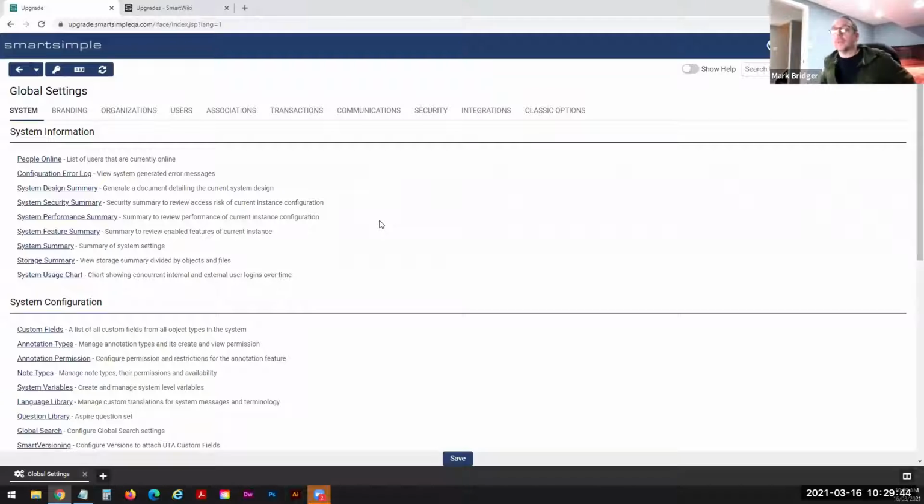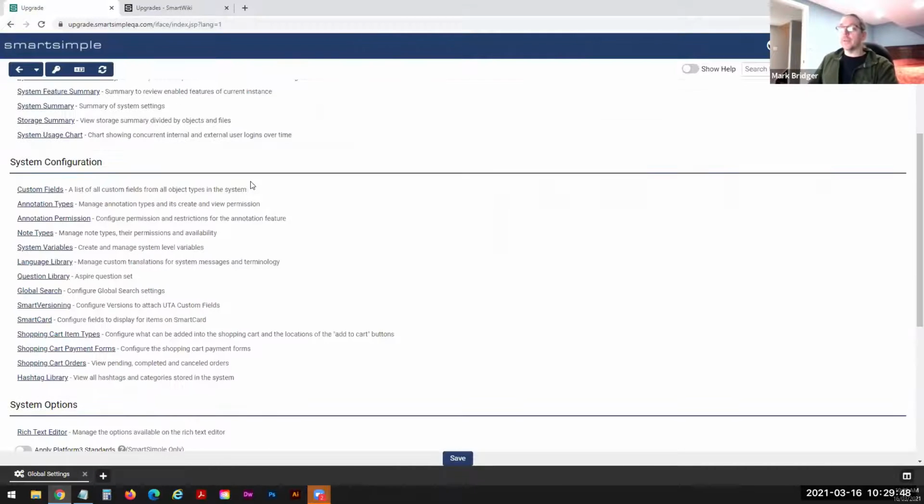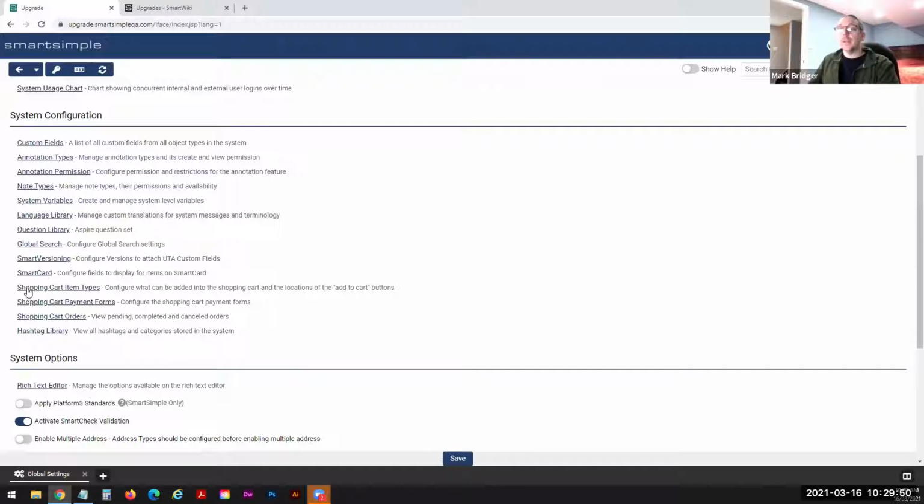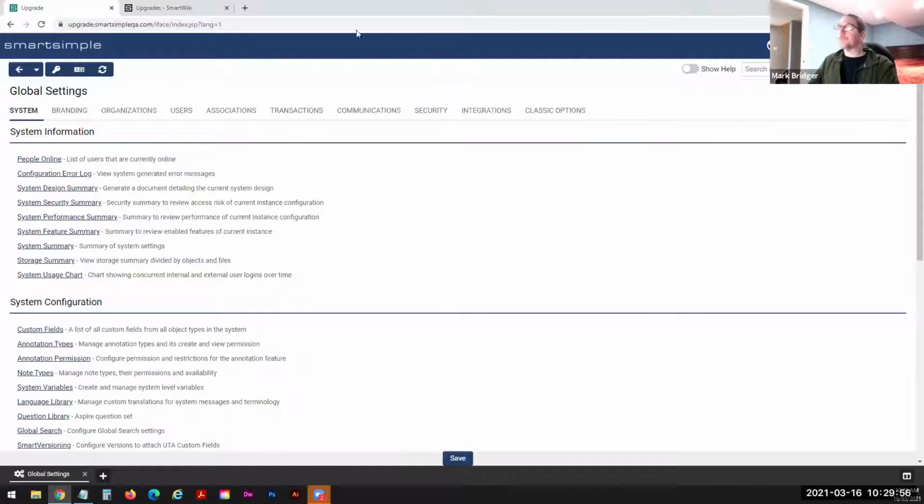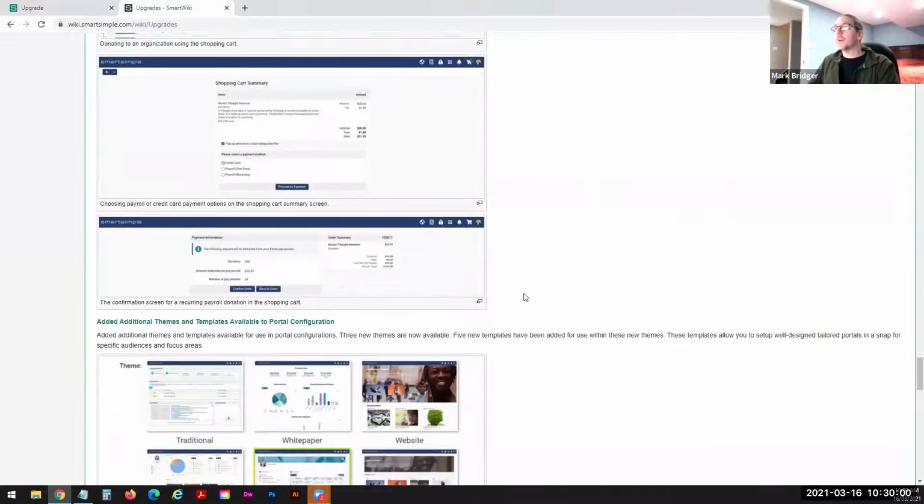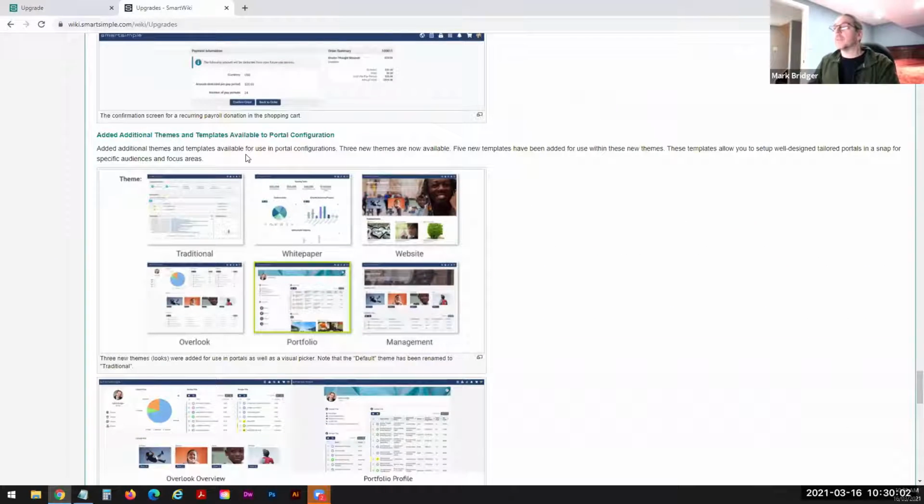And I know we're adding more to it, so stay tuned. If you're curious about it, the settings for the shopping cart items, the payment forms, and the orders are all here under system. But like I said, there will be a full product launch, so I don't want to talk too much about it. Just showing you where we're at.